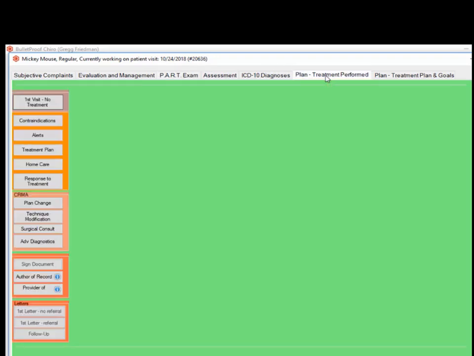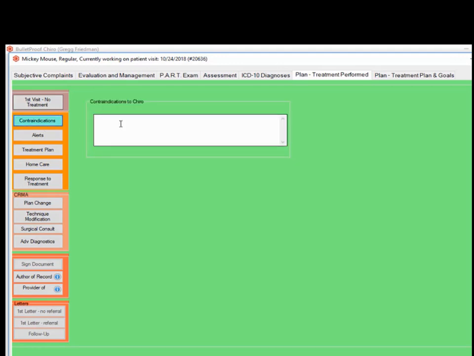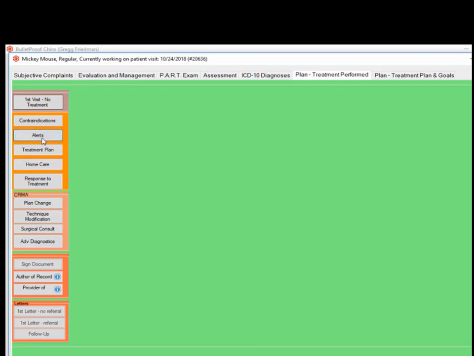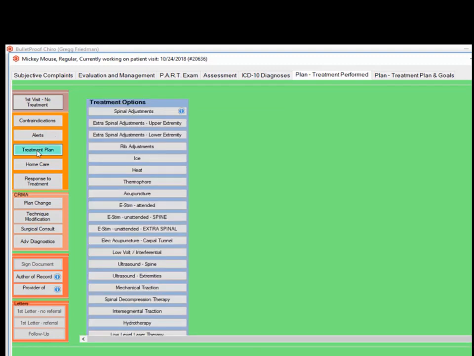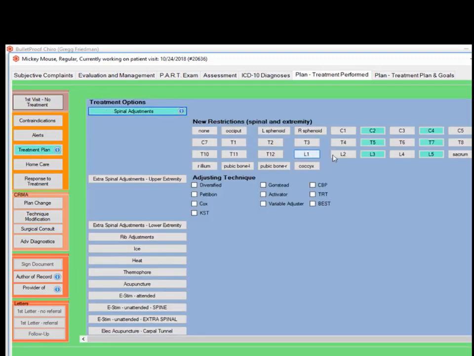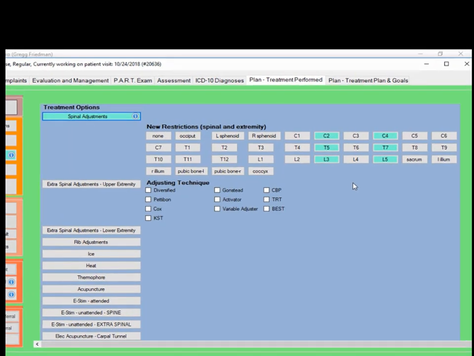Then when we come over to treatment plan, if you did not do any treatment on the first visit, no treatment at all, you just did an exam, you would click on first visit, no treatment. For contraindications, this does not show up in the SOAP note. This is just for you, for your benefit, if you want to alert yourself to any contraindications. Same goes for alerts. That's just for you to alert yourself to anything. Then we get to treatment plan. Click on treatment plan, and we're going to click on spinal adjustments if you adjusted the spine. Notice how the specific spinal segments that you had documented on the part page automatically appear here, right?